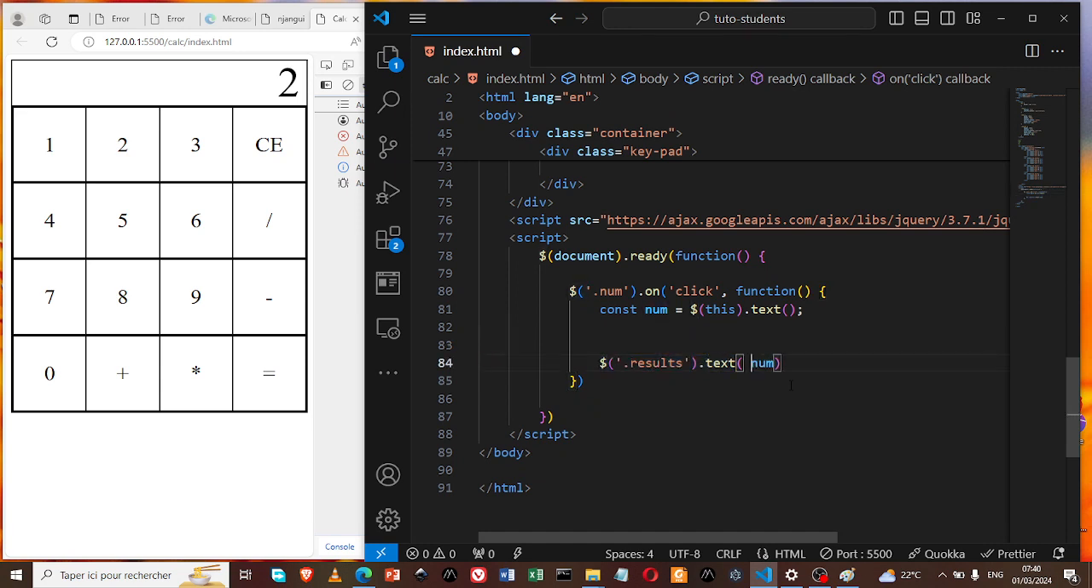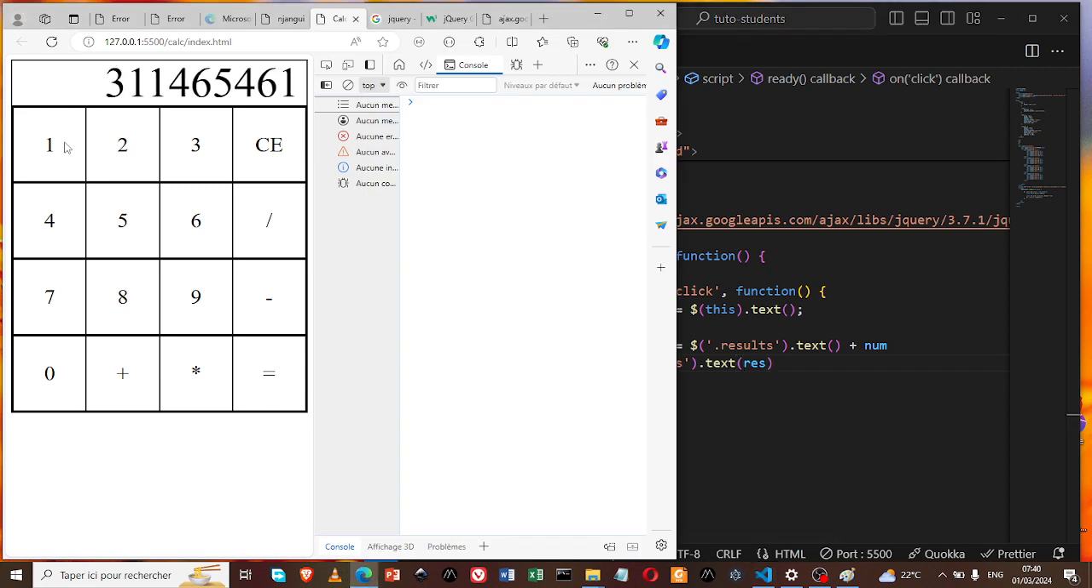Let me come here and say const res equal to get me the text that's there already plus the new number that has been clicked on, before putting the two of them in here. That should make some sense. Let's see if it works. So I click on 1. Oh, you see, this is the issue. It ended in 6. When I click on 1, you see it actually comes in.